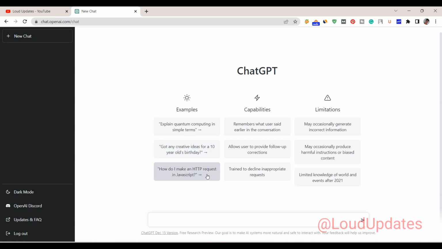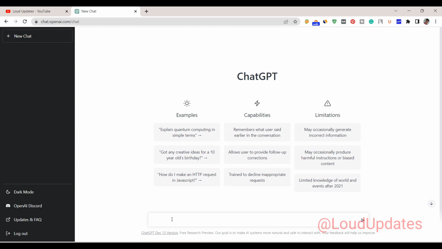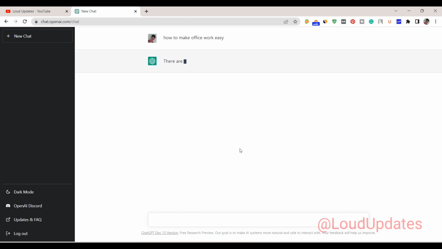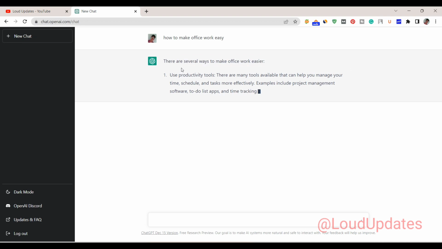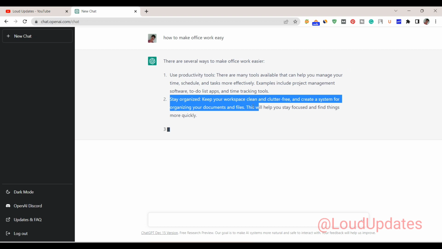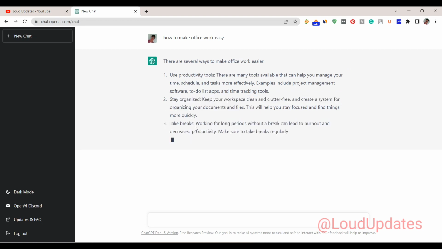So let's try something. Let's type, for example, how to make office work easy. What will we get? Let's try this. We are trying this on how to make office work easy. ChatGPT AI automatically writes a paragraph for us. Here you can see it completely writes a small article for us.